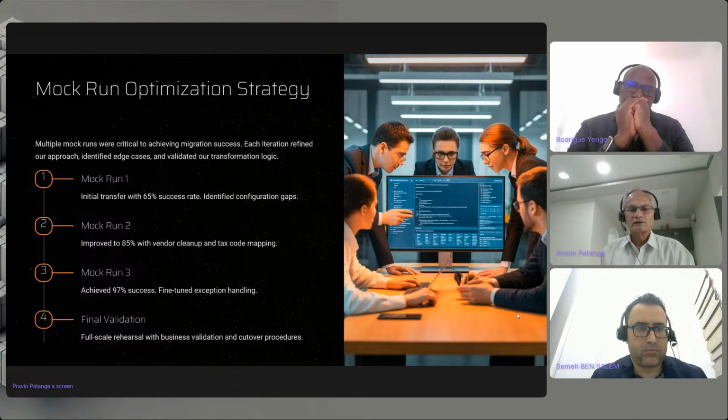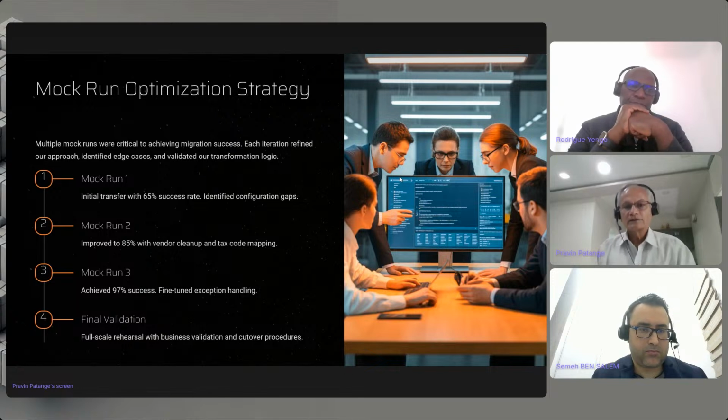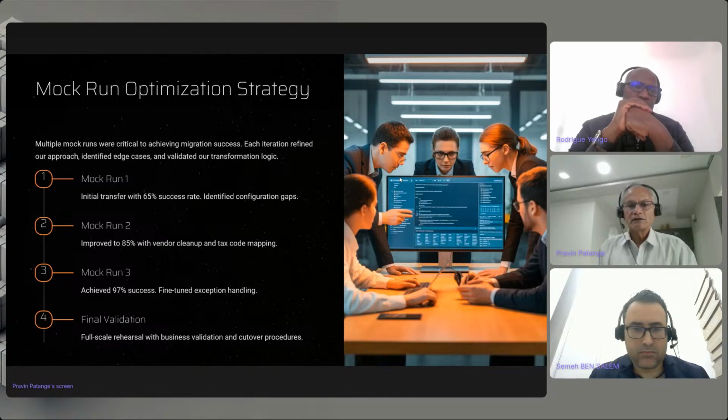Mock run one generally happens during the development phase. Here we used around 30% of the data to test during unit testing, and we saw only a 65% success rate. That gave us a baseline, revealing configuration mismatch and data quality issues.